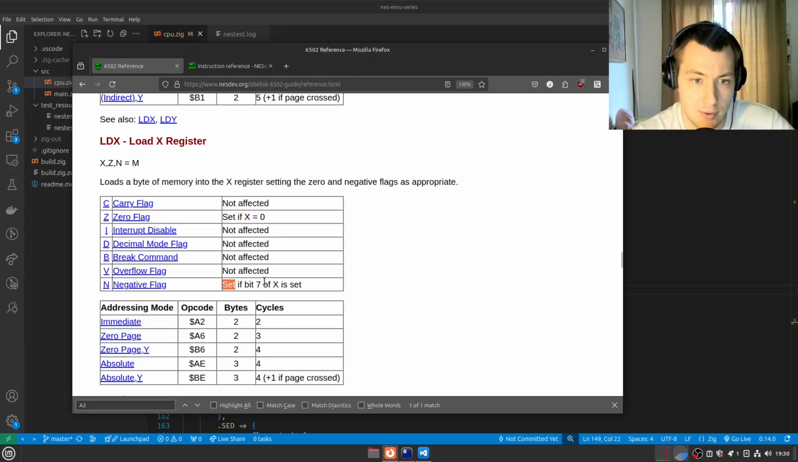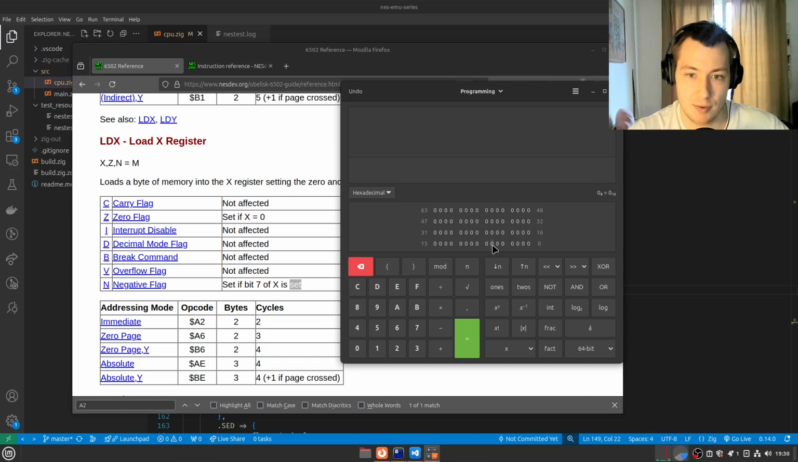And the negative flag is set if bit 7 of x is set. That just means if we think of the byte that represents x, this is the 7th bit, and in the two's complement way of expressing numbers, this is obviously the sign bit. So the whole number is negative if this bit is set.